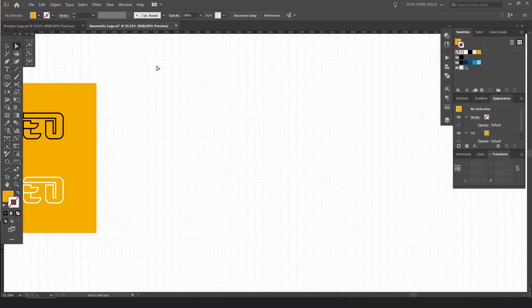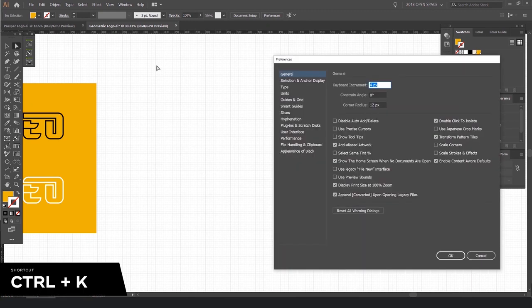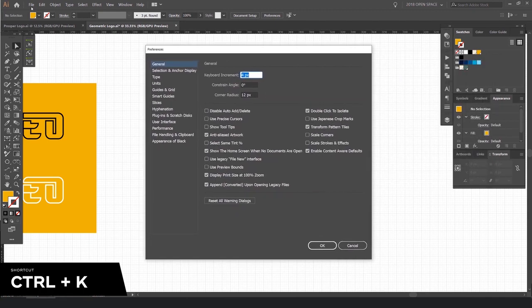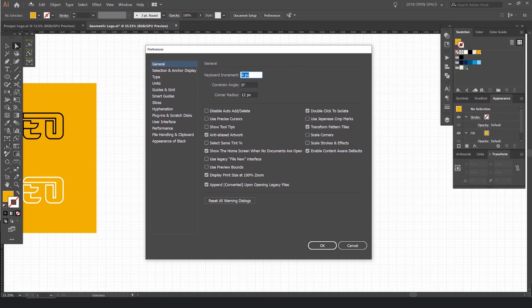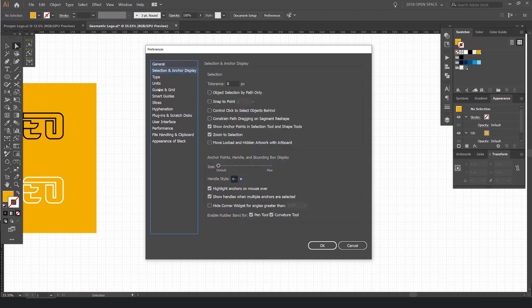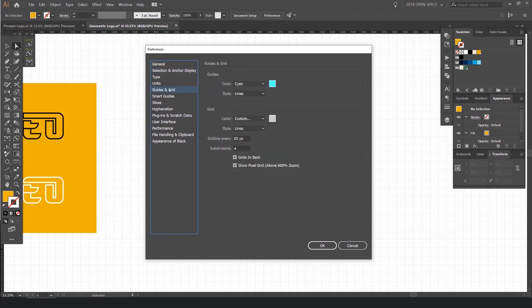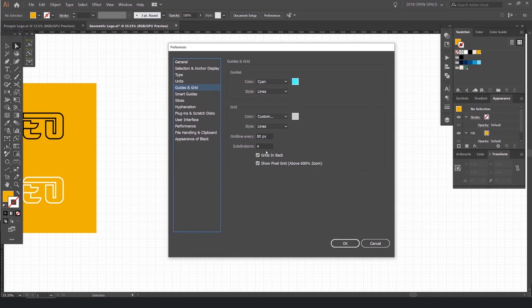First up, you want to press Control K or Command K, and you'll get your preferences menu up. You can also go to File or Edit, and there's a preferences menu there. So in General, you see I've got a keyboard increment here. It's just on 4 pixels, so you can copy that. And now if I go on the side, there's all these menus. You want to click on Guides and Grid. And I've honestly just done a 4x4 grid. I did a gridline every 80 pixels, and then subdivisions is 4. So that's how I set it up.